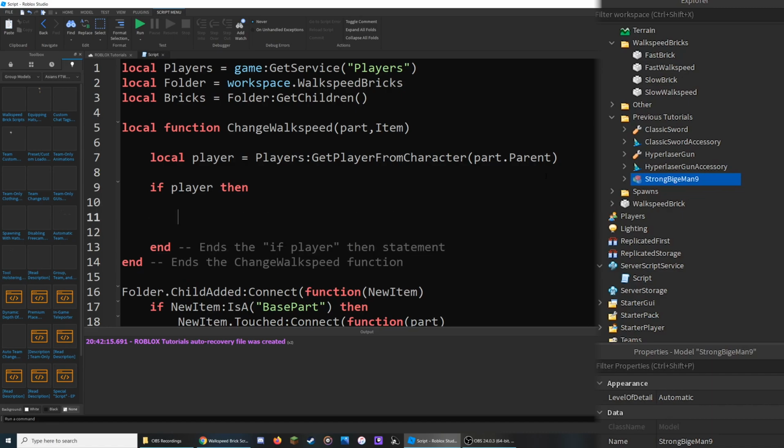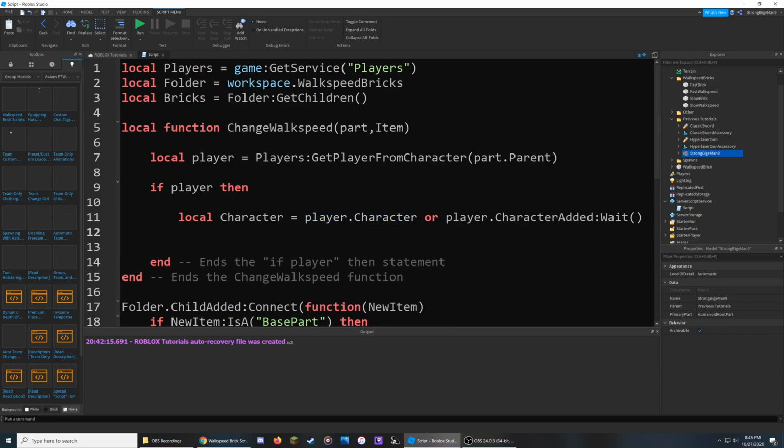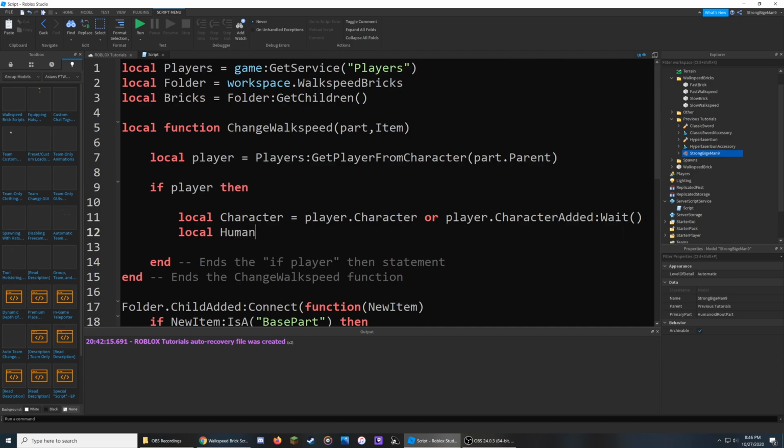So if it was in fact a player, then we are going to reference their character by saying local character is equal to player.Character or player.CharacterAdded:Wait, just in case the player's character doesn't exist when this function is being activated. This is just so we can make sure it's more accurate with referencing the player's character. And after that, we want to reference their humanoid, because the humanoid is what allows us to change those different properties such as health, walk speed, jump power, and all the other things that you will see on the screen right now if I remember to put it there. So now we can type in local humanoid is equal to character:FindFirstChildOfClass. So it's basically going to be the category that it is. And we're going to put inside of the parentheses in quotation marks "Humanoid".